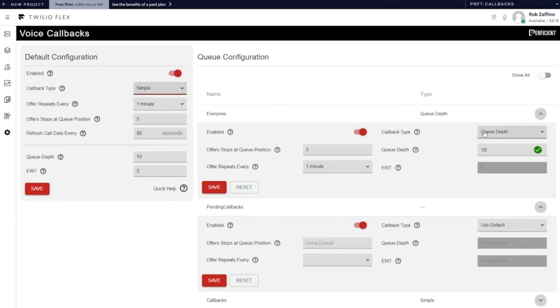EWT, estimated wait time. This uses the estimated wait time as a trigger to offer voice callbacks. Upon selecting EWT, a marker will appear in the EWT setting where the admin will enter the threshold in seconds to enable callbacks. For example, if EWT is equal to 60 seconds, or 60, this means if the estimated wait time is 60 seconds, begin to offer voice callbacks to the customer.